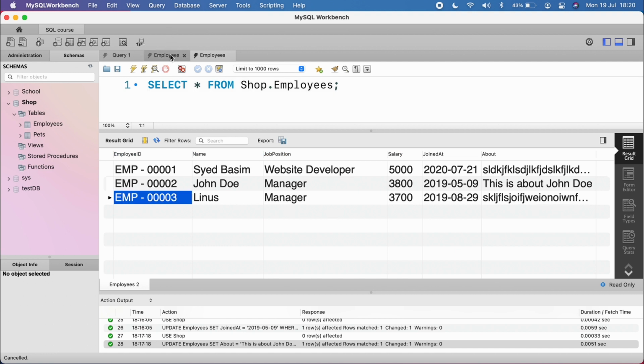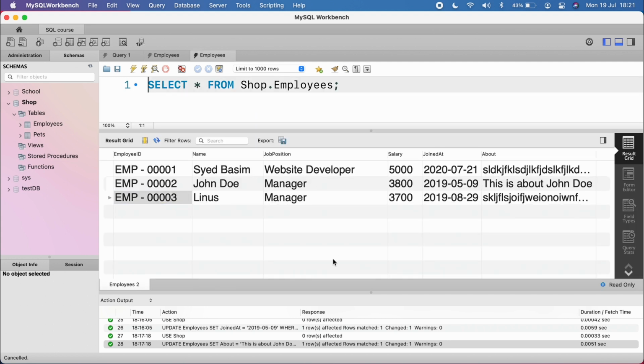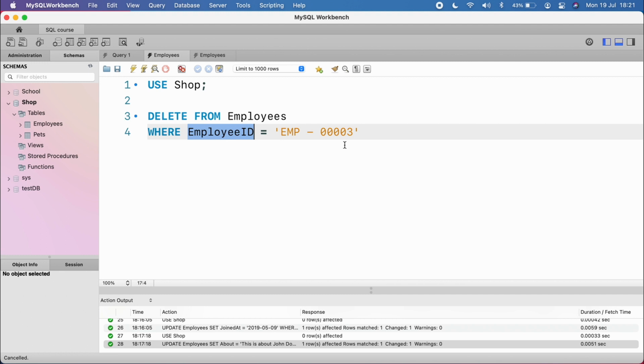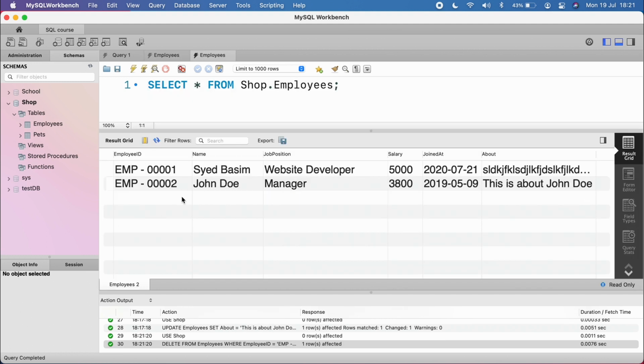So if I do where job position is equal to managers, then all the managers will be removed. So John Doe as well as Linus, both of them will be removed. Both of them will be deleted from the table because both of them have manager in the job position. So now in our case we just put where employee ID is 0003, so only the third one will be deleted. So if I run this and refresh the table, you can see the last one was deleted.